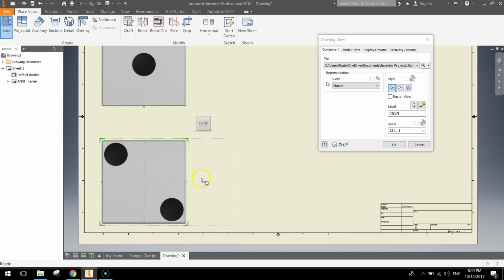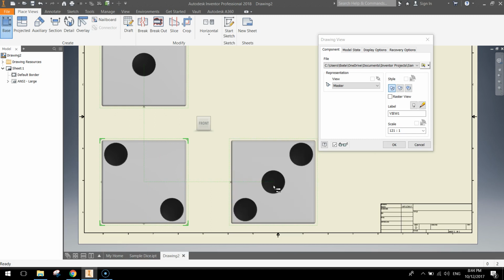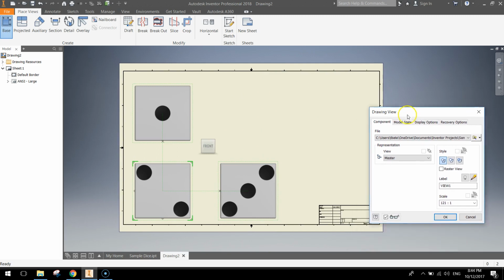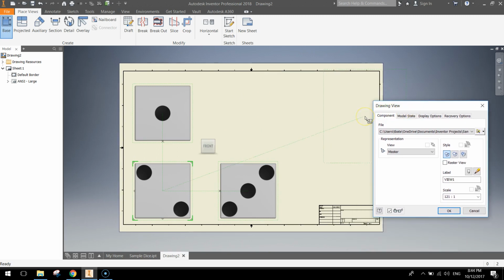Moving down now, we can do the side view of the dice as well. So if you hit this little arrow here and click and drag out, let's get the side view about the same distance away as we put the other one, and click once, and that's showing us the side view of the dice.